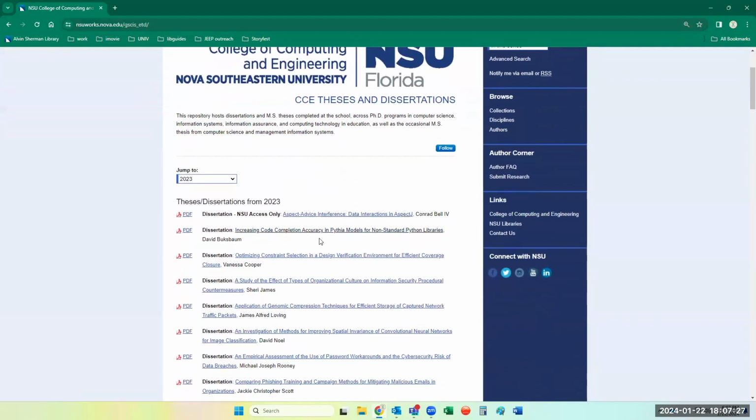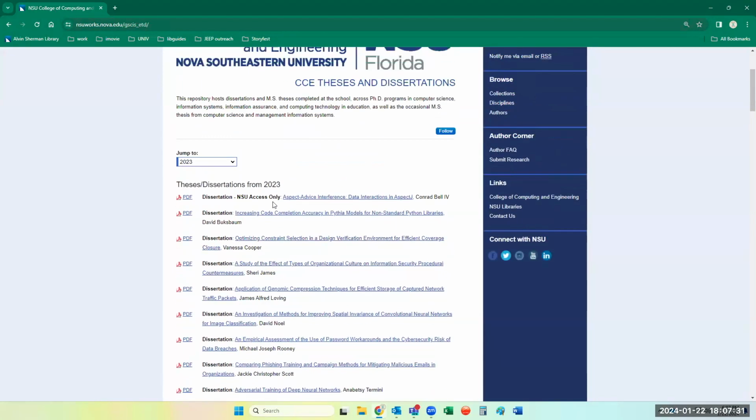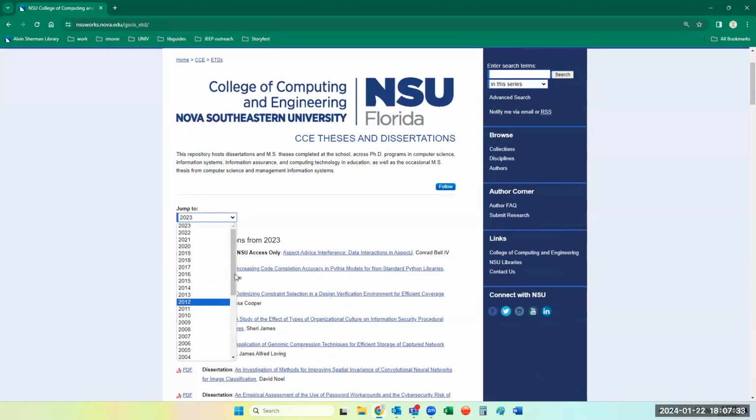And then from there, you're able to browse through all of the theses and dissertations, and it goes by year. So from there, you can also jump to, so if you want to go back all the way to 1986, you can browse all the theses and dissertations that we have in NSUWorks.